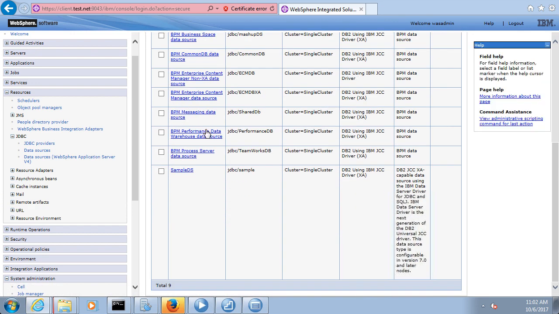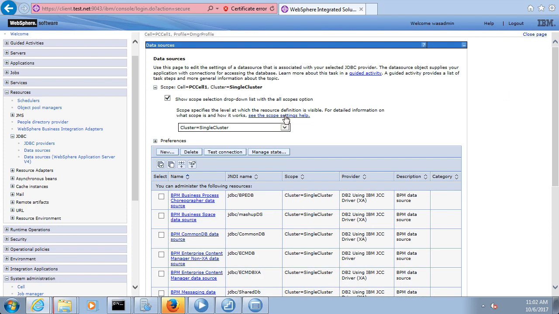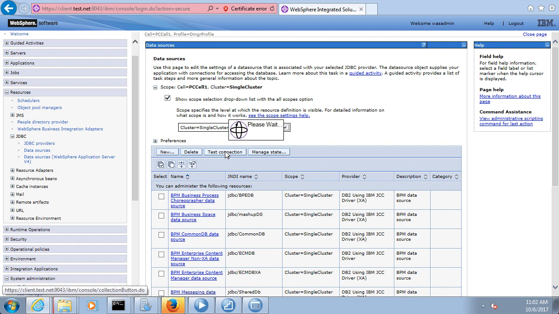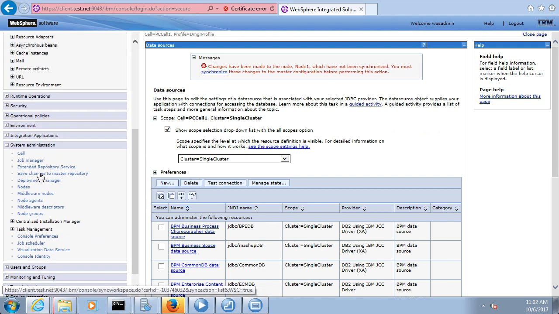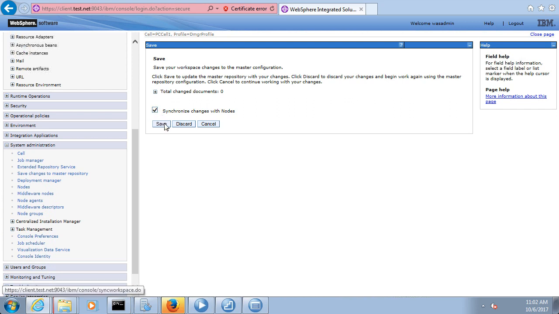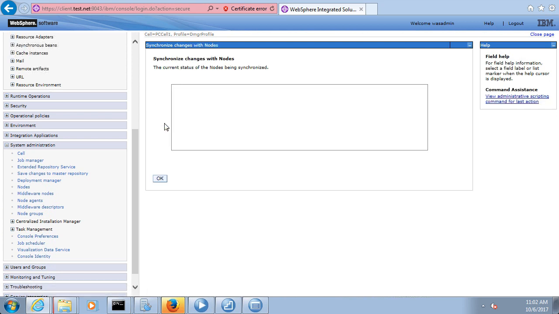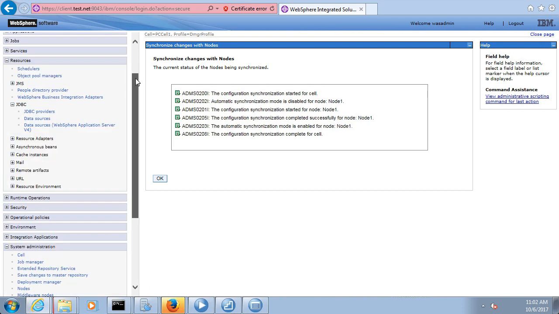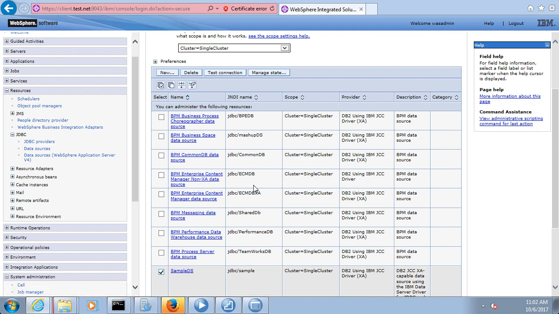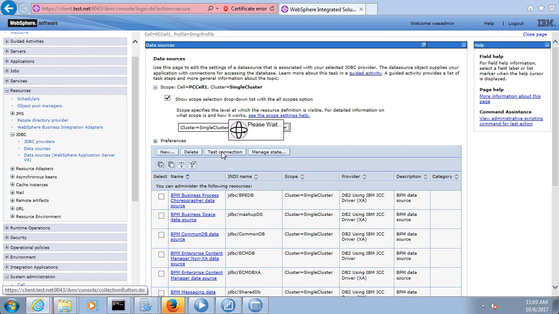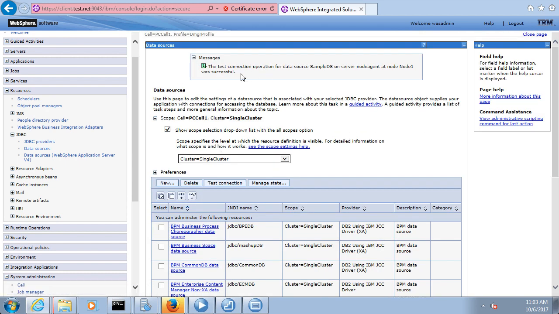Now you can test your database connection from here. Test connection. It says your changes are not saved. So what you can do, save changes to master repository and save, because we made changes. And now test one more time. Okay, your connection is successful.